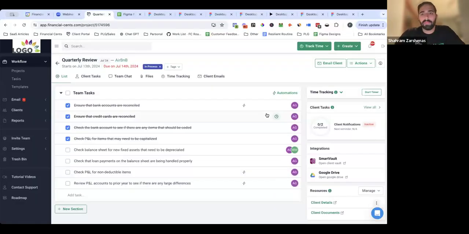So the first thing I want to talk about is this. Okay, share my screen. All right, perfect. Awesome. So one of the first things I want to share, one of the big updates that we made this month was to task sections.